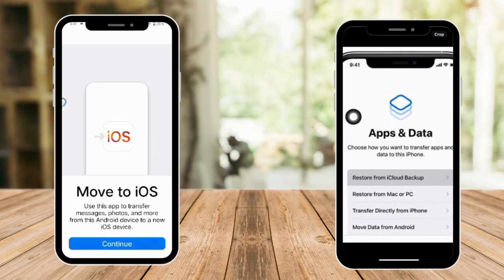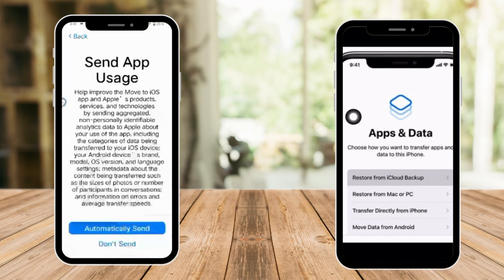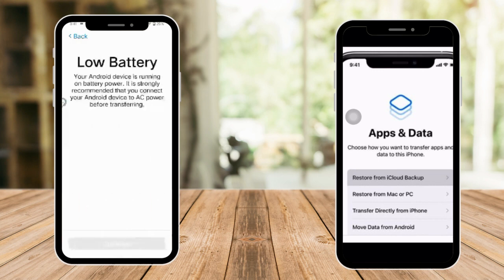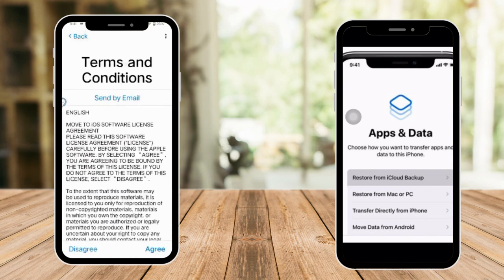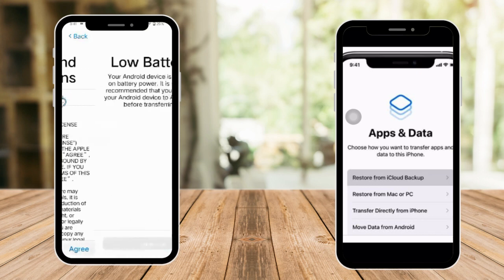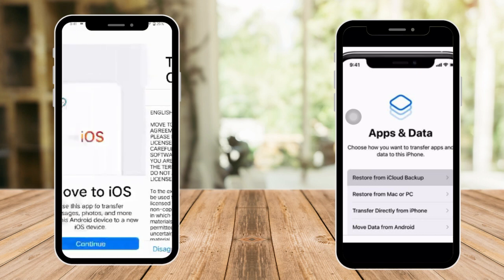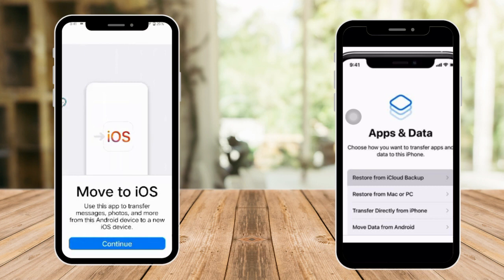Now, basically, if I click Continue on my Android, please focus on my Android phone right now. It's going to ask for a specific code, okay? Let me just click on automatically send right there. Low battery, it's strongly recommended you connect. Okay, click on back right there. Now it's not allowing me to go through because of low battery, anyway. If I click that one, it's going to ask for a code.